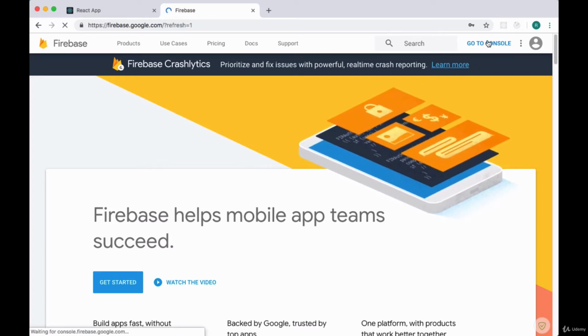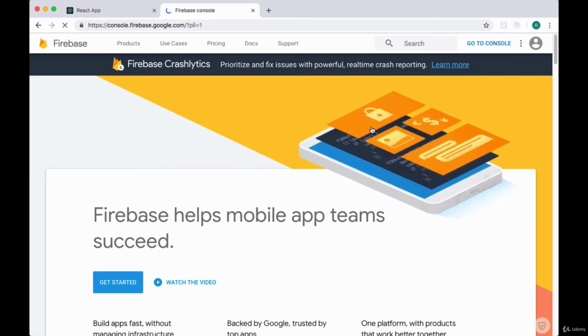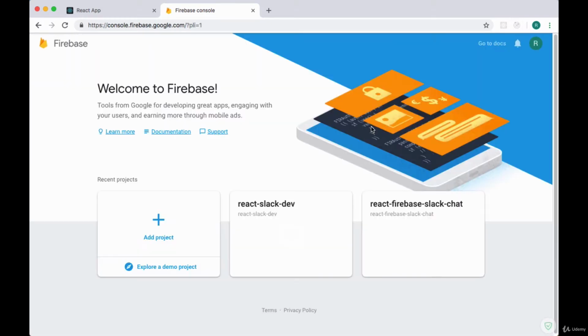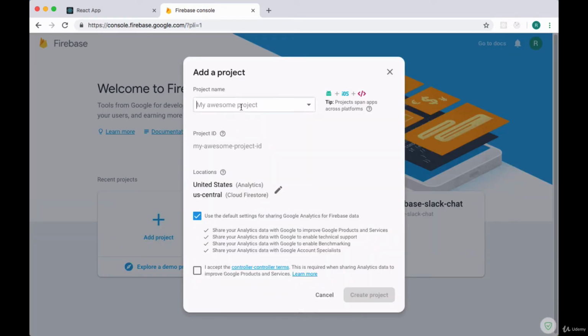So we'll create an account with Firebase at firebase.google.com, and once you've signed up, go to console. We'll be taken to console.firebase.google.com. We want to add a project by clicking on Add Project. We'll include our project name. I'll give mine the name of React/clone.